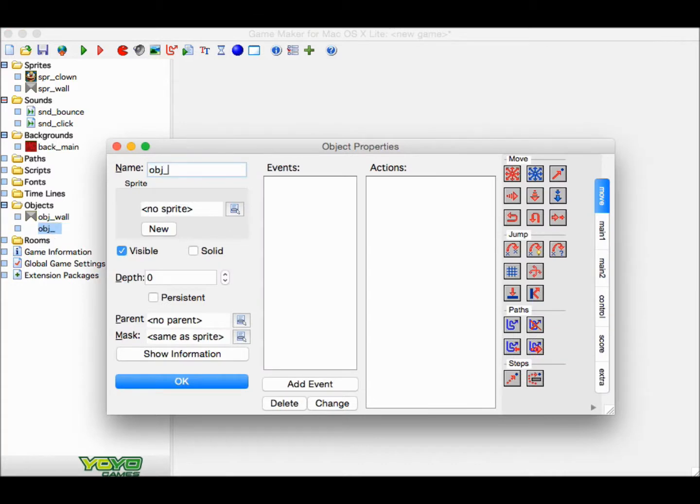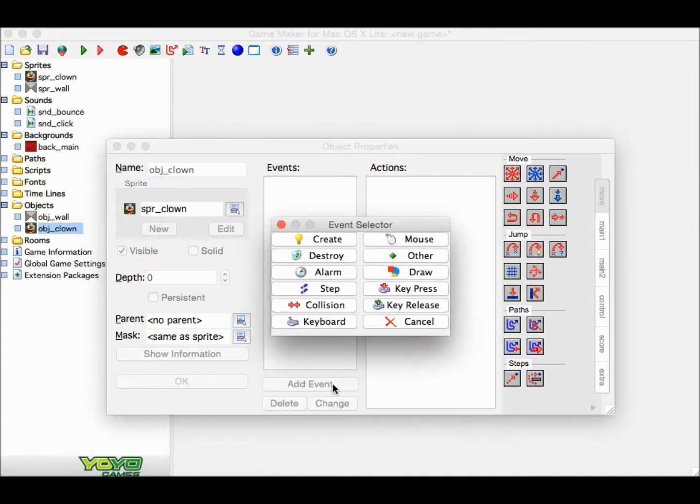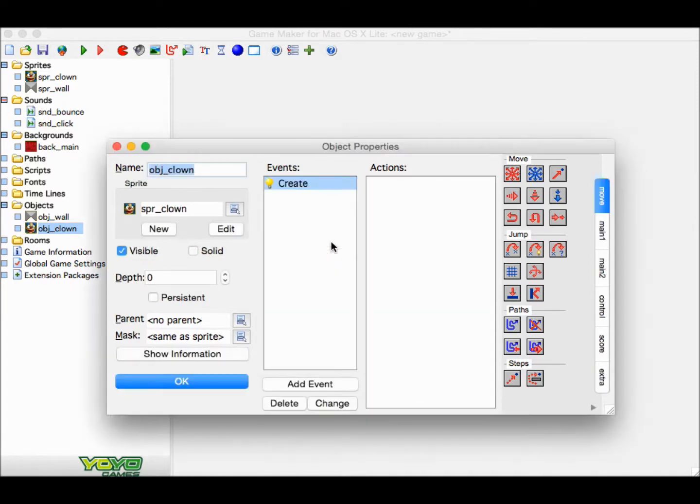So we click clown now. Again, we select the little folder to pick our clown. Alright, so what you want to do is there's an add event. You click on that, and then you go to create. And then there should be move, that red thing there.